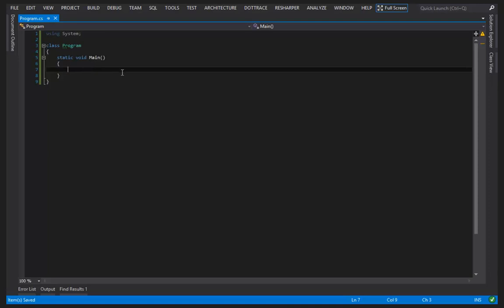Well, let's start off with a really simple example. Let's say I want to present a user with the list of numbers from 1 to 10.